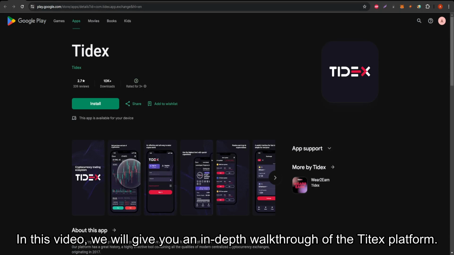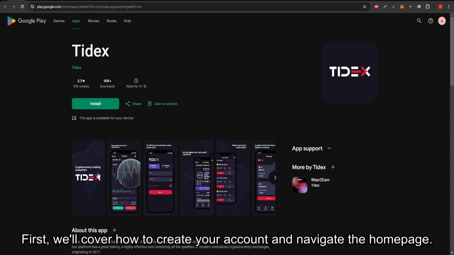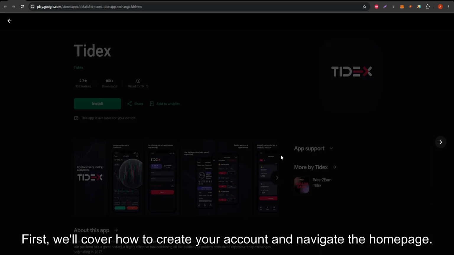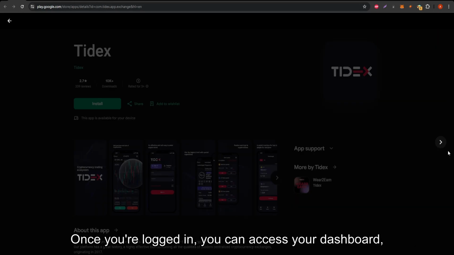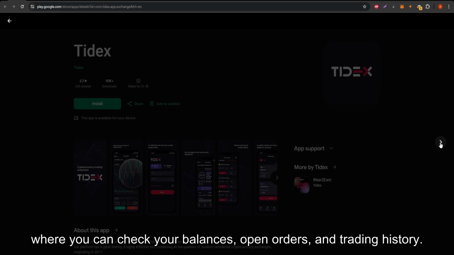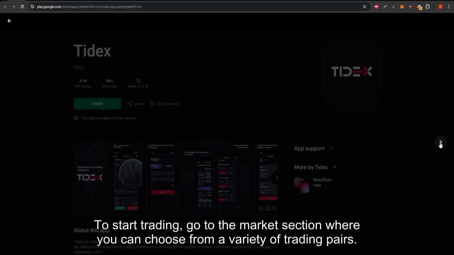In this video, we will give you an in-depth walkthrough of the Tidex platform. First, we'll cover how to create your account and navigate the homepage. Once you're logged in, you can access your dashboard, where you can check your balances, open orders, and trading history. To start trading, go to the Market section where you can choose from a variety of trading pairs.